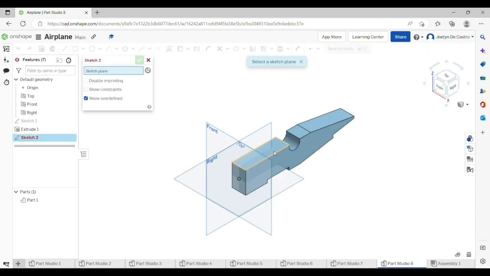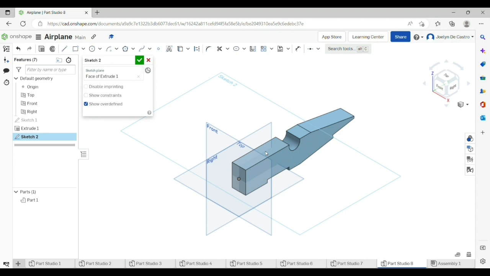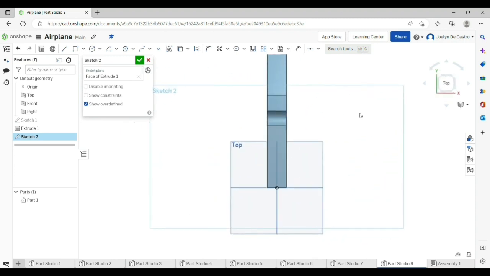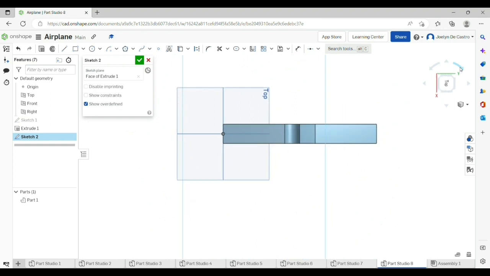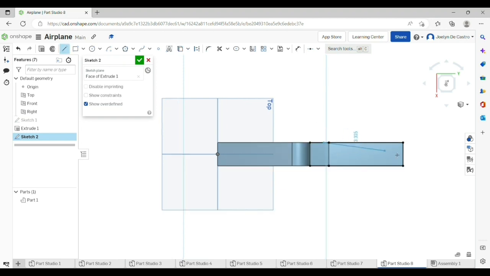Start a new sketch and use the top of the block as my sketch plane. Right-click and view normal to the sketch plane and rotate it until it's running horizontally across the screen. Use the line command, coincident to this edge and coincident to the back edge. From this back edge to the end point of this line, the dimension is 4.5 and an angle of 5 degrees.